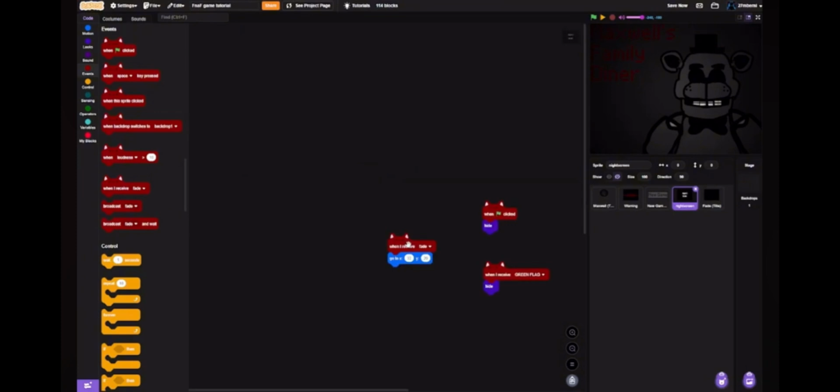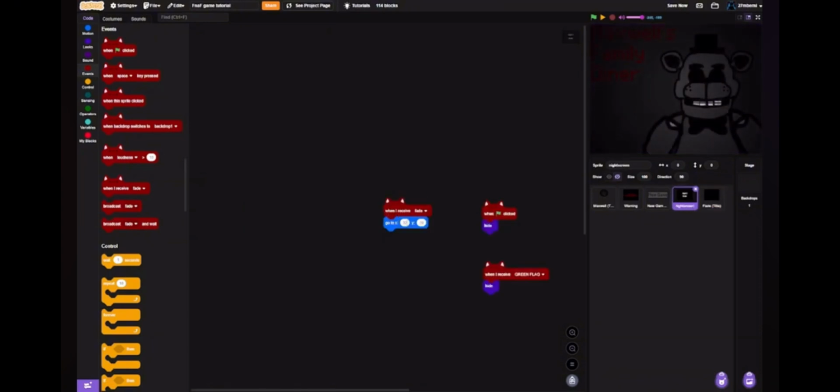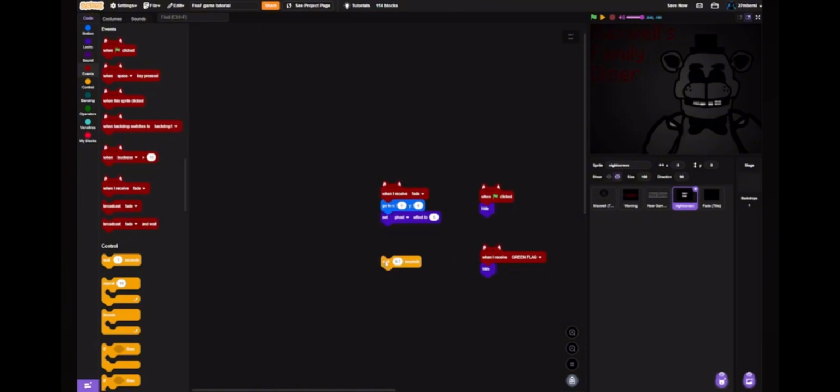After we have all that back together, we're going to want to go to night screen, and we're going to want to grab this when I receive fade block. Then we're going to make sure that the night screen centers itself on the screen. And then we're going to grab another block, set ghost effect to 0. After that, we're going to grab a block and it's going to say wait 0.7 seconds.